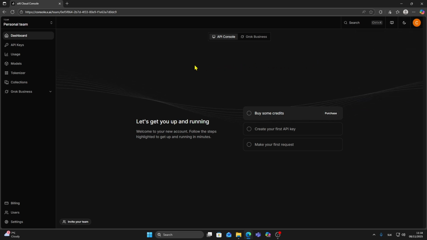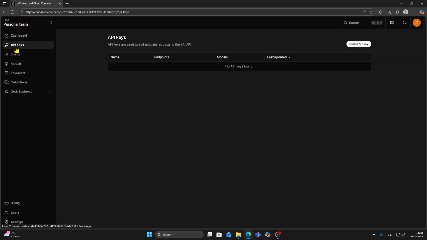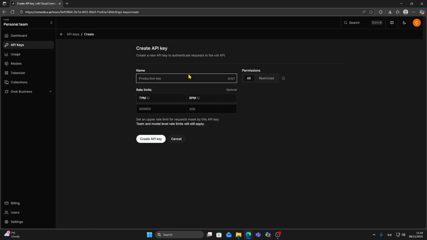Once you're signed in, look at the left side of the dashboard. You'll see a section called API Keys. Click on it. Next, click on Create API Key. Now type a name for your key, for example, test key.